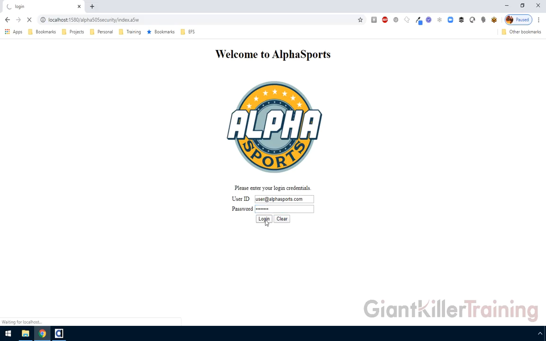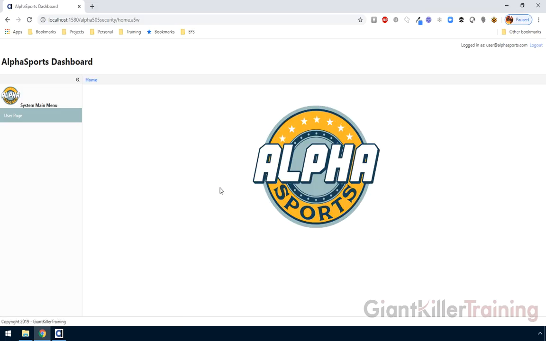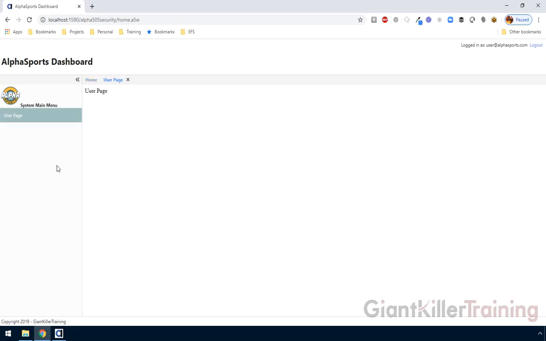I'm going to log in and you'll see essentially the same interface, but in my case, since I'm logged in as the user with the user credentials, I can only see one page, which is called user page. Now, the important thing to realize is that the security system works the same way on the local IIS there in terms of how you operate within the development environment.